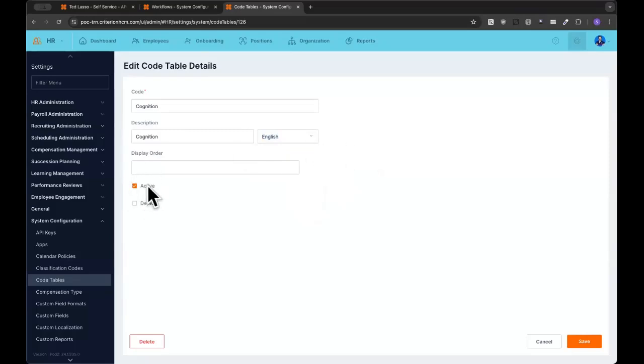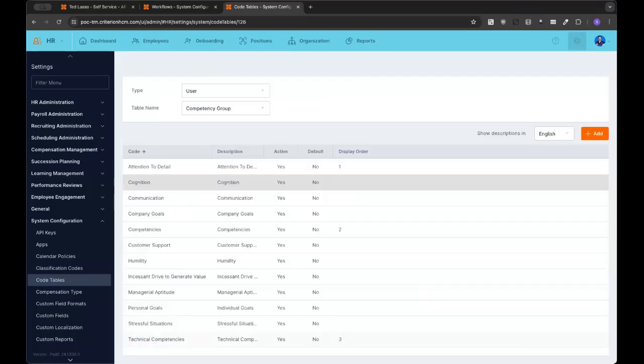So you'd want to make it active if you want to use it. You can set up as many as you like out there to handle whatever it is you're going to be doing with your competency groups. I've got a few different ones set up here. You'll see cognition and communication. Those are the 2 that I'm going to work with, but you can set up as many as you like. You can, of course, set up one if you want to put them all together.